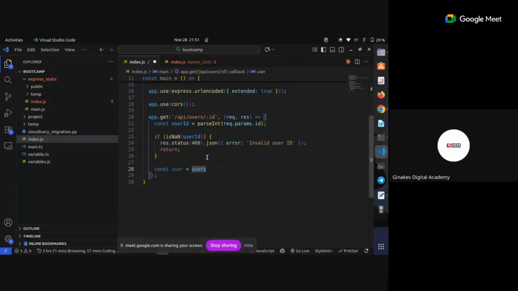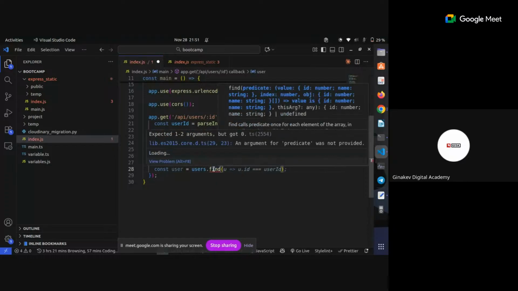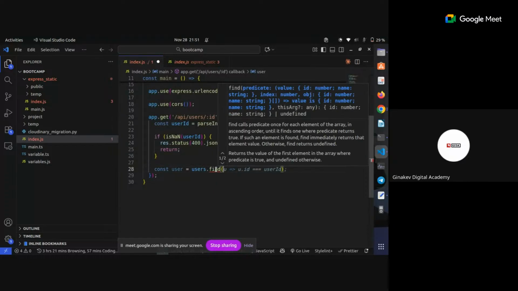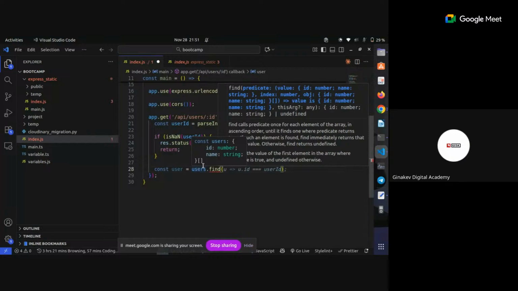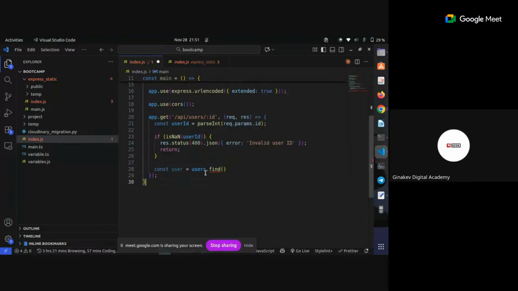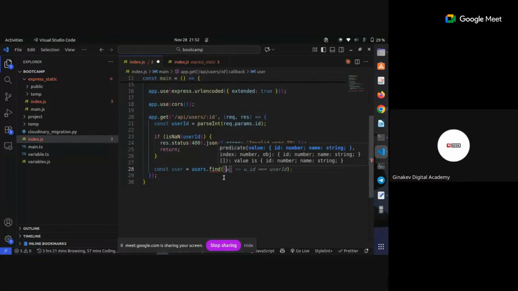So after our check here to know if the user ID is valid, we will now run this check to find the user with that ID. This find function is just a JavaScript method, you understand? It's the method that you use to work on arrays. Users here is an array, you can see it, and all arrays have this find method. The find method expects a callback function.